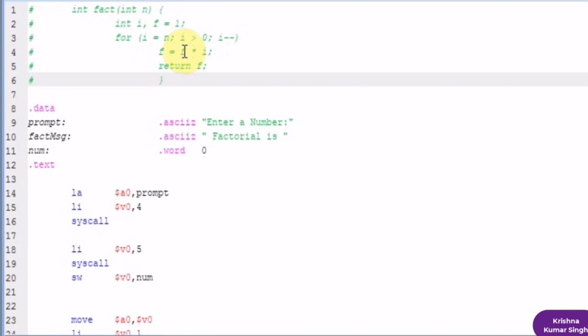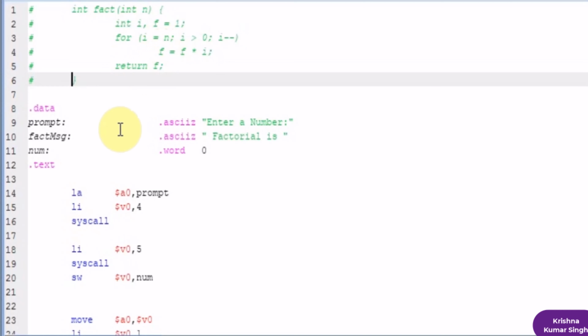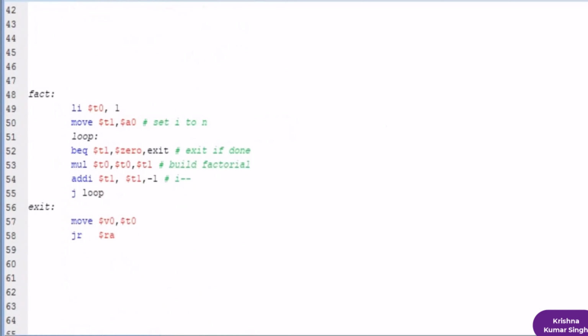In this example, the loop starts from n and it is decremented by 1 unit every time, and I multiply by f and the result is stored in f. After this for loop terminates, the value of the factorial is inside the f variable and we return it to the caller program. Let me show you.